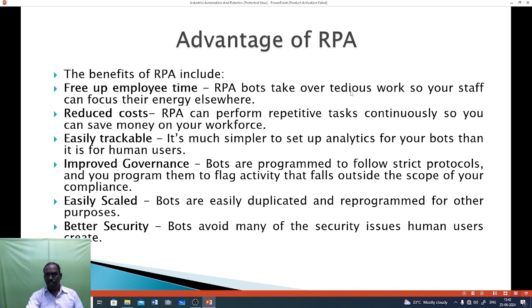The system will handle tedious work, so people can focus their energy, and reduced cost, since repetitive tasks will continuously be done by robots, so you save money in your workplace. It is easily trackable. It is much simpler to set up the analytics for your boards, and it usually needs less human interference, with improved governance. Robots are programmed to strictly follow the protocols and flag activity outside the scope of your compliance, and are easily scalable, with better security of the systems.